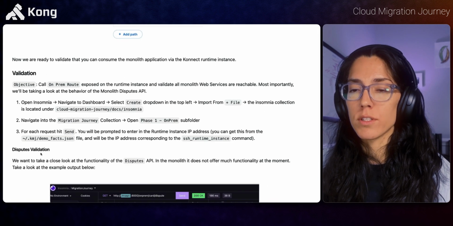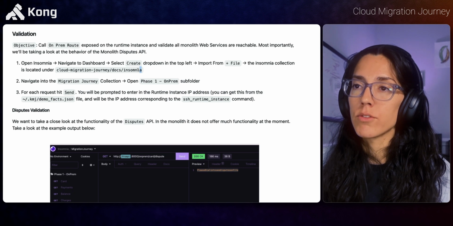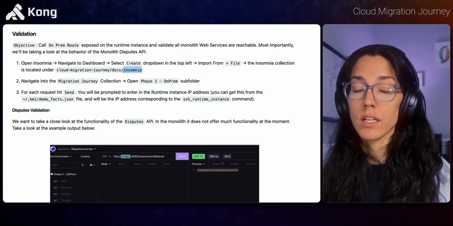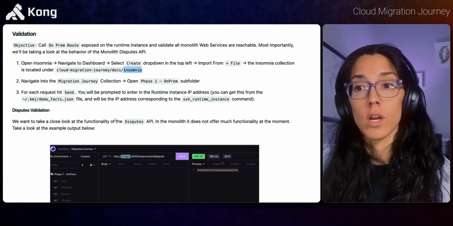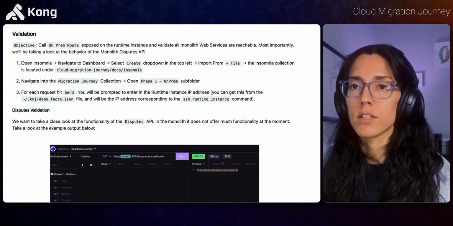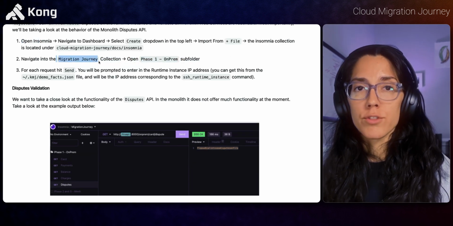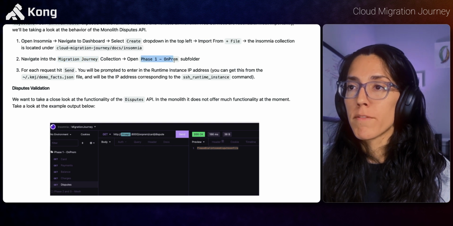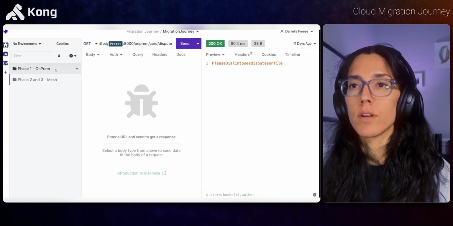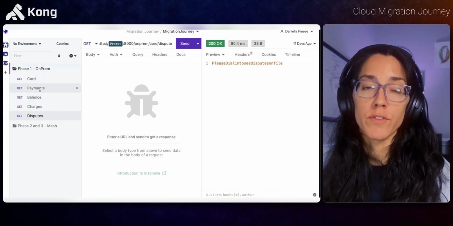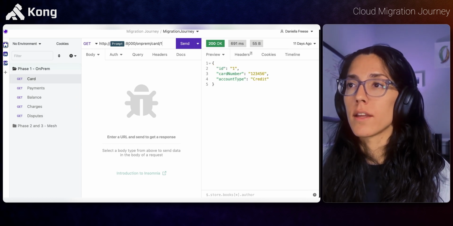So in the validation, this is where we're actually going to be doing this in Insomnia. What I did is I gave you guys within this repository an Insomnia collection that you can go upload. So go ahead and get that done. Take a moment to pause the video and get that done. And navigate into the collection, which should be called Migration Journey, and we're going to open up the Phase 1 subfolder. So I'm in Insomnia at the moment, Phase 1. And we have all of these requests for all of the services that we talked about in the beginning for the monolith. So let's go ahead and execute this.